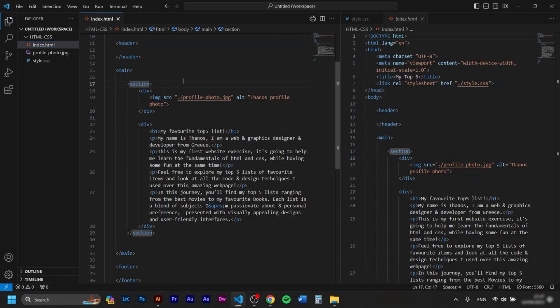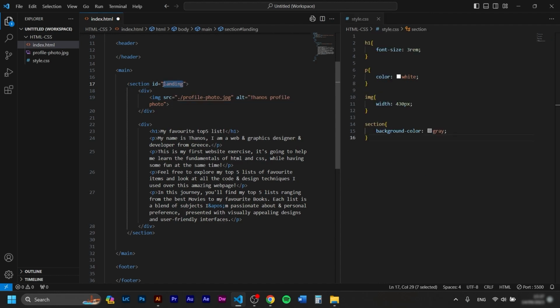So what we can do is give it a special name for this section. The unique name we're gonna give it is called ID. So ID will give it of landing. If we give something an ID name, it has to be unique. We can't use it again.